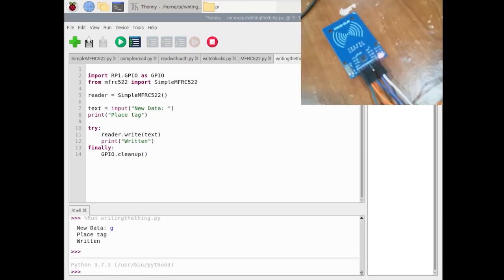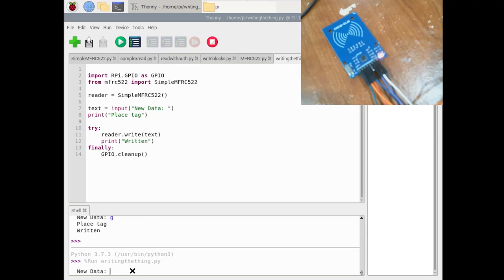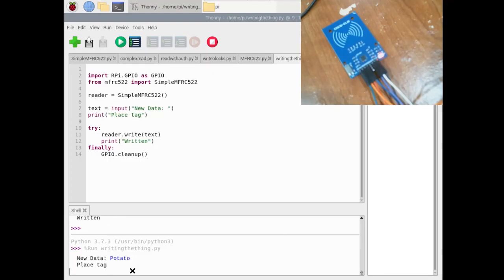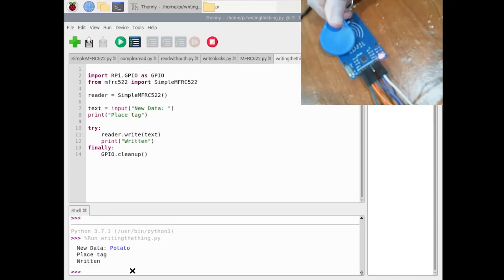Let's try this out. Run your code, save it however you like, and then input whatever data you'd like to be written. I'm going to write something like potato. And now it's prompting me to place my tag. I'm going to place the tag, and it says that it is written. So that's great. Apparently, we've written to the RFID chip. But how can we be sure that our data has even been written? Let's now try reading from the chip.